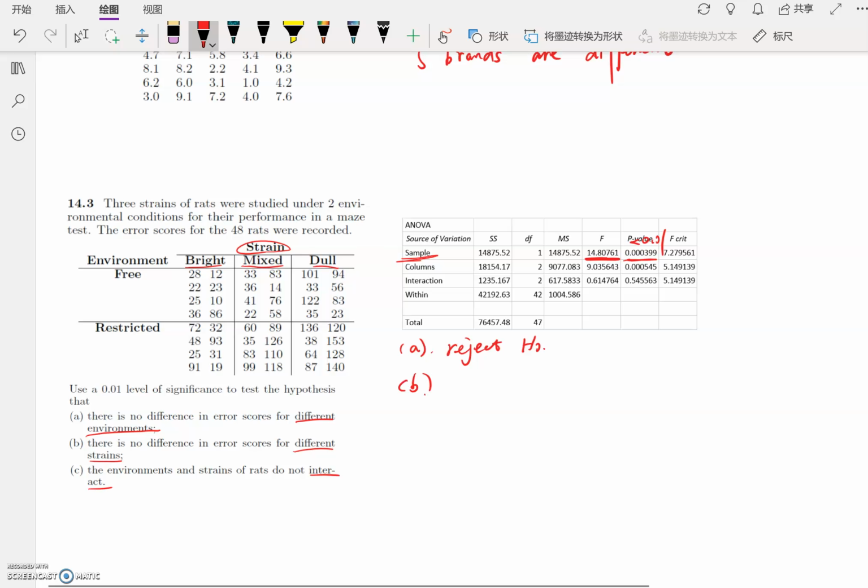And for the second problem, here are the strains. The degree of freedom is 2, so this P value is 0.01. It's really small too. It's less than this one. So we reject the hypothesis of that.